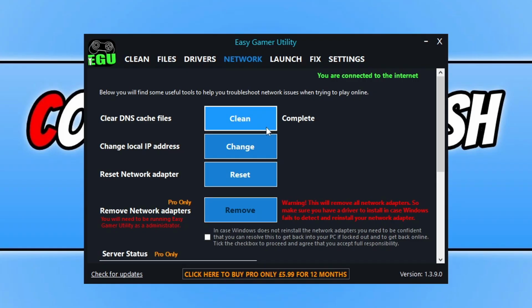Once that's finished, go ahead and open up the game and see if that helped resolve some of those connection issues you're having. Now you can also try clicking on Reset Network Adapter as well. This can help, but you will need to restart your computer once you've done that. So if clearing the DNS cache files and resetting your network adapter didn't help resolve the connection issues that you're having, don't panic because we've still got a few more things to do.